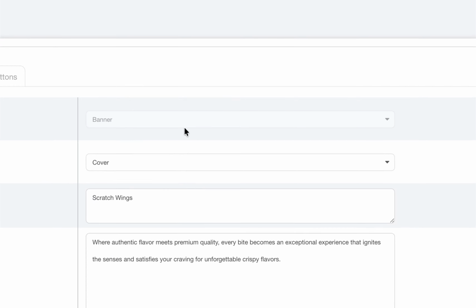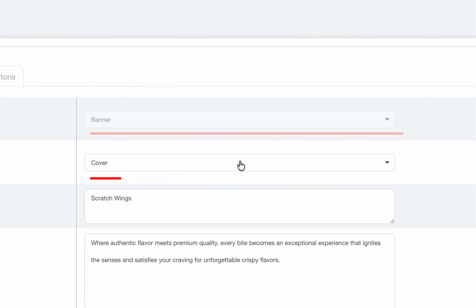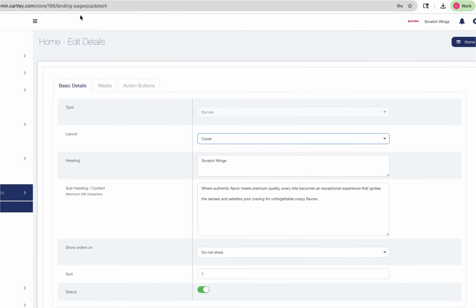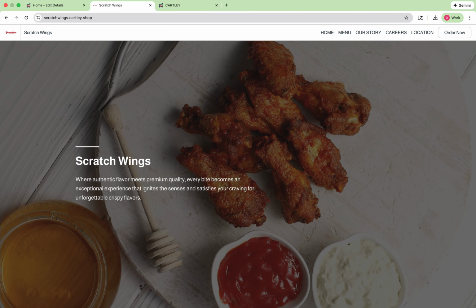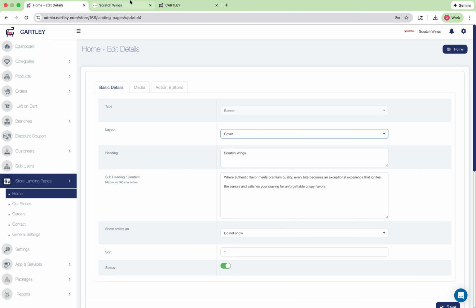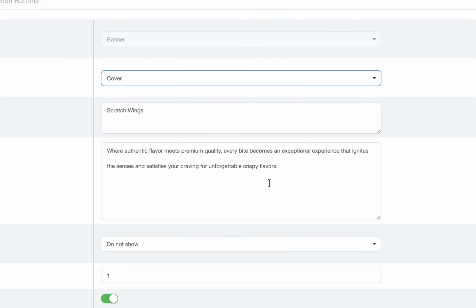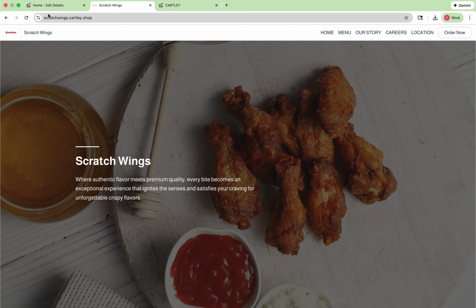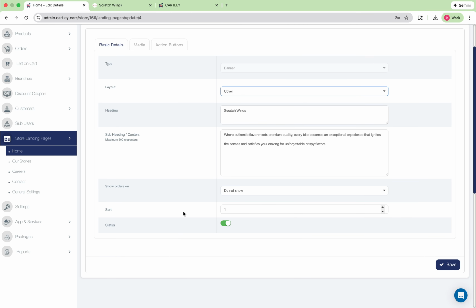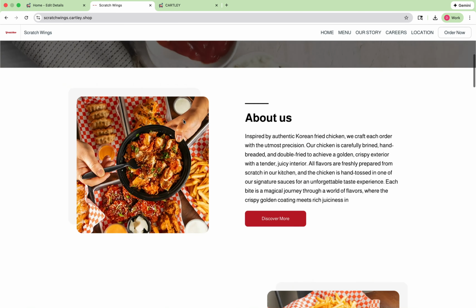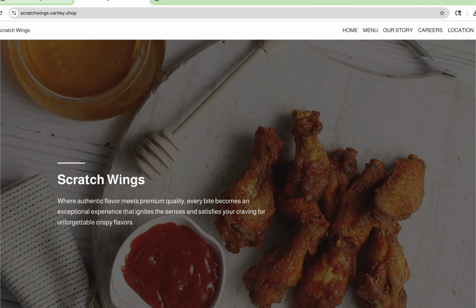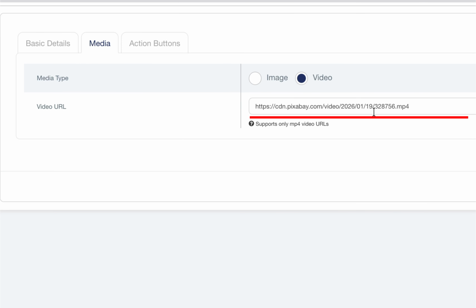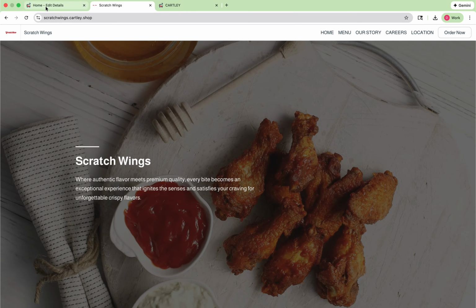First, you choose the type. There's multiple different types. There's banner, content, reviews, so many different types. Then you choose the layout. For ours, we chose cover, so you can see because it covers the whole thing. And then we chose the heading to be scratch wings as viewed right here. Then we chose the subheading right here, and it shows right under. And then we chose the sort to be the first thing that is seen right here. It's the first thing. Then for the media, we chose a URL, a video, right there.